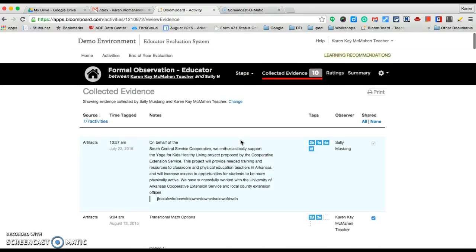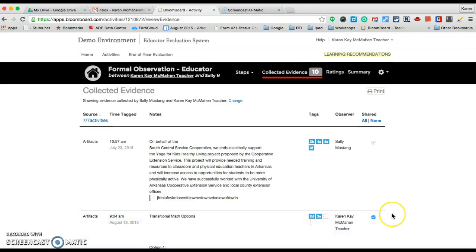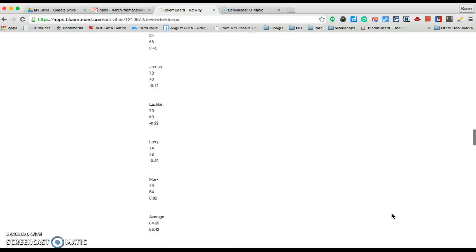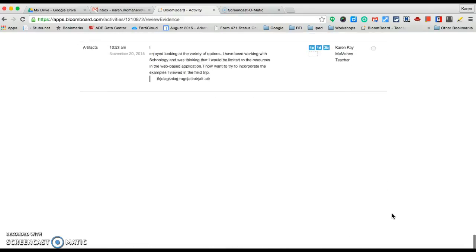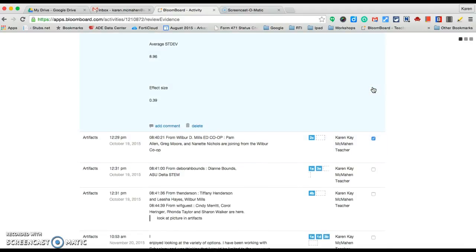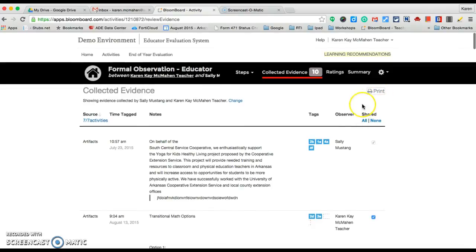you have a box, and you want to always check and make sure as you upload and tag evidence that it has been shared. If it's not shared, then the other person can't see it. So you see these right here have not been shared. I can click in that to share it, or I can share all of it by clicking the word all. There again, you might have evidence there, or your principal might have evidence there, that you're not sure about sharing at any point. You can always change your mind there.